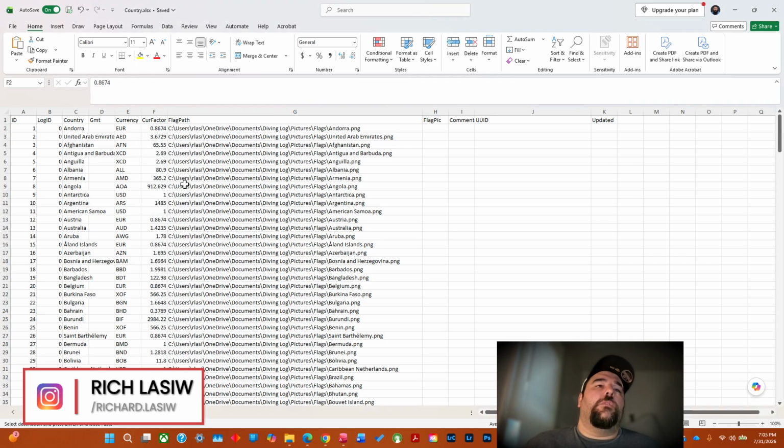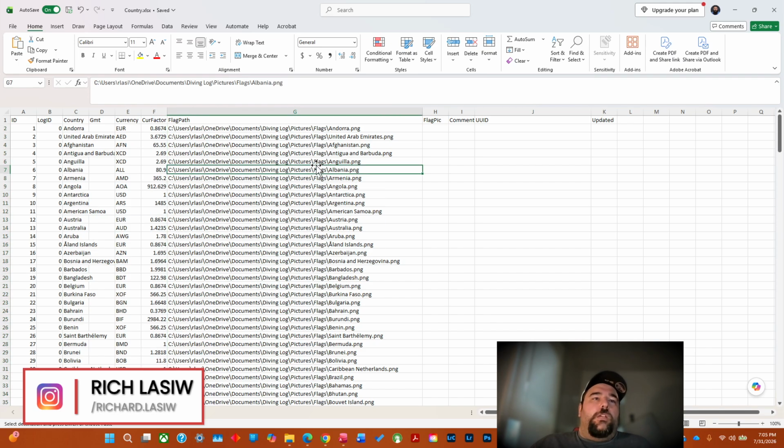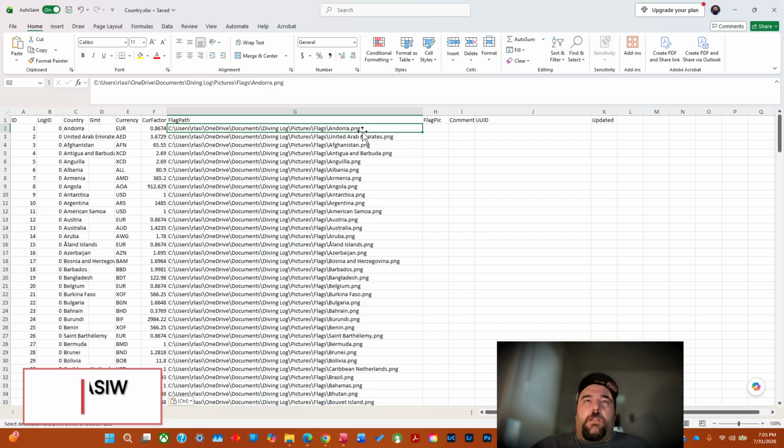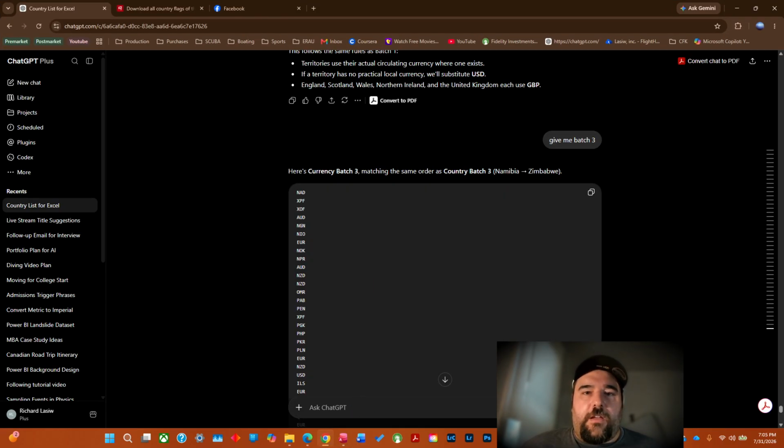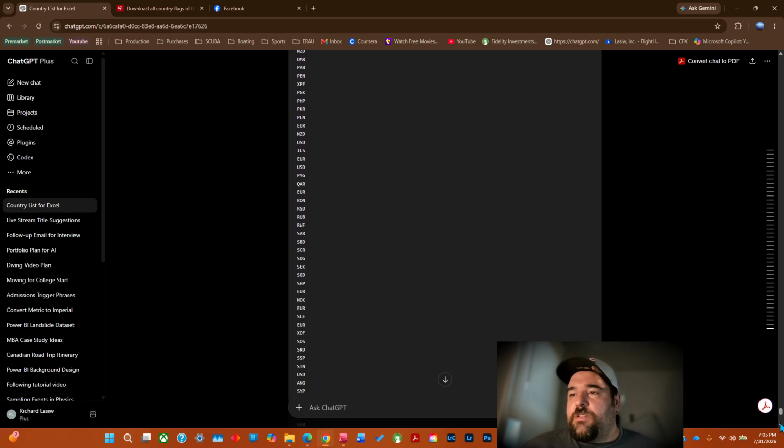We're going to paste the value of the currency factor. Okay, so we have that. Now what we want to do is, I don't know anything about these countries, right? I have no idea about any of these countries, but ChatGPT, I think, knows a little bit about them. So I want to add a comment section, and I want ChatGPT to give me some information about the diving in these specific countries.